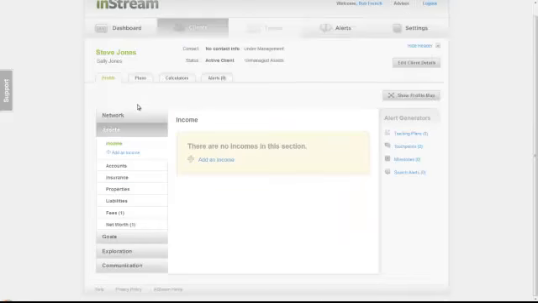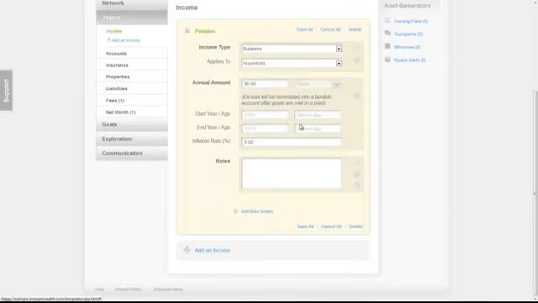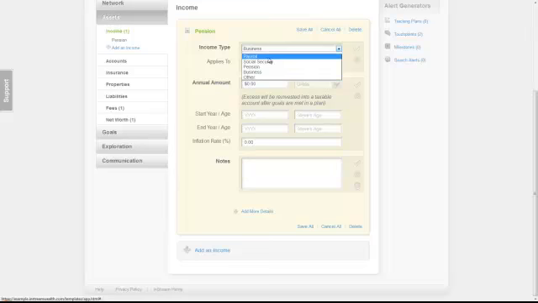The Assets section allows you to enter your typical financial information. In this case, Steve will have a pension of $65,000 starting at age 66 and running until he dies at age 100. And we'll apply an inflation rate of 4%.